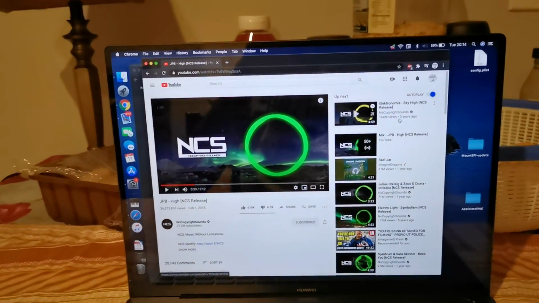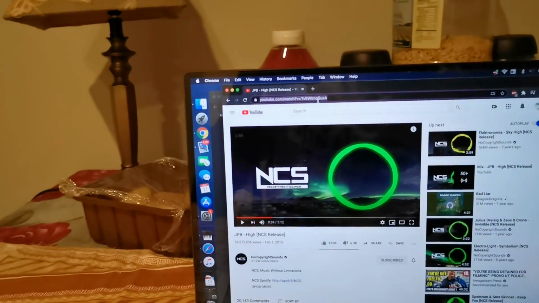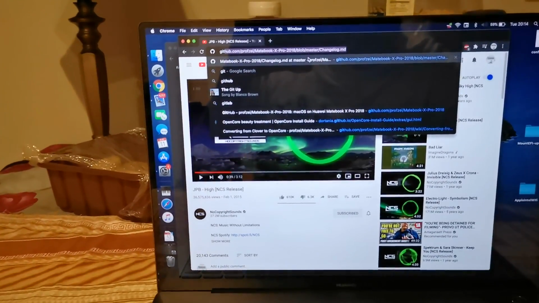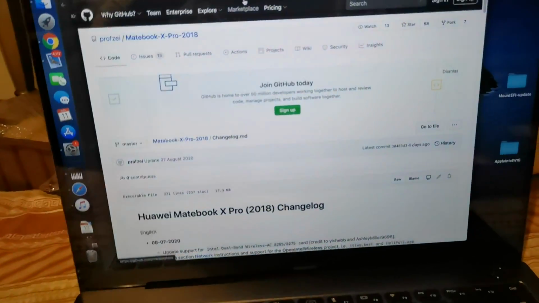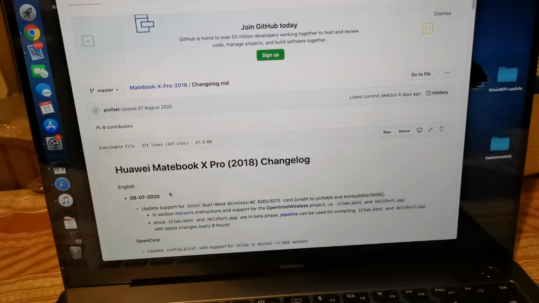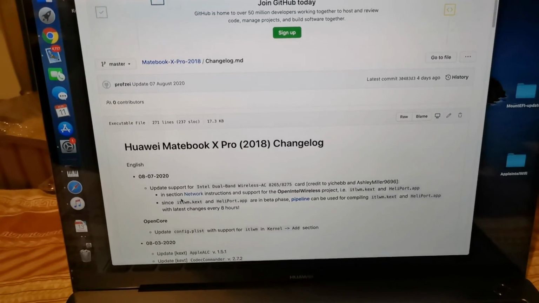And Profsay does update the GitHub very frequently. I'll visit the GitHub real quick. Even if I can find the change log. Yeah, there's the change log. As recent as 4 days ago from when I'm recording. It works great.